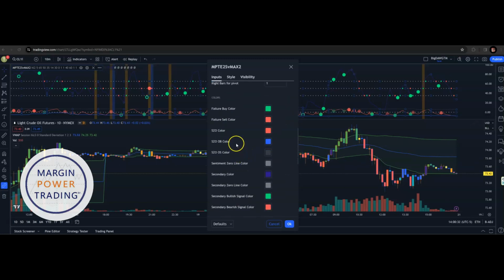And now we're going to get into the colors, which is going to change this indicator's colors up here. You'll see it happening in real time. So let's get right into it. Failure buy color, we're going to change that to an orange. Failure sell color, we're going to change that to blue. SEO color, we're going to change that to blue as well.